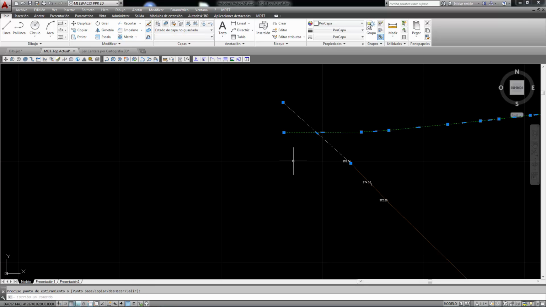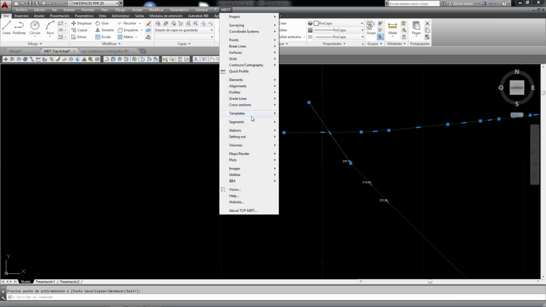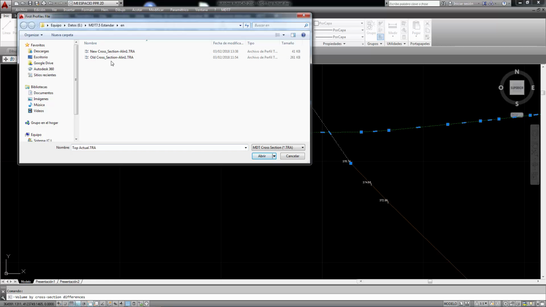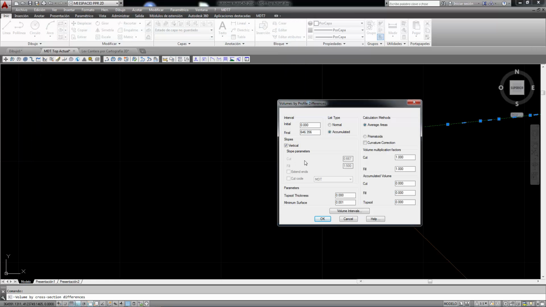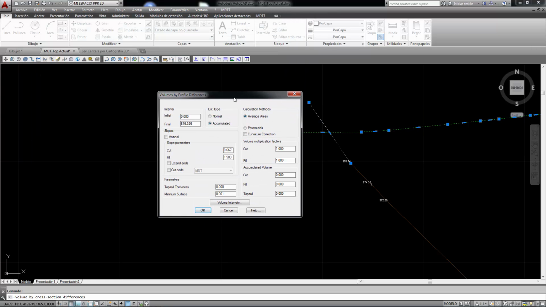We now return to MDT, Volumes, Cross-sections difference, and select the files again. The central option, under Slopes, enables us to define cleared and filled-in slopes, which does not prolong the ends or with a cut code.